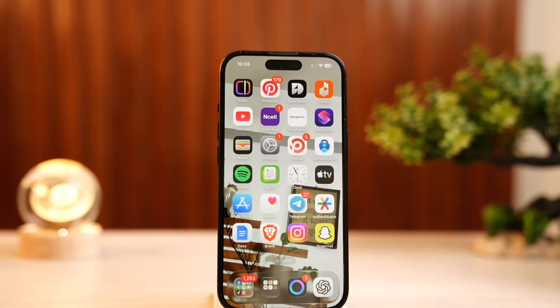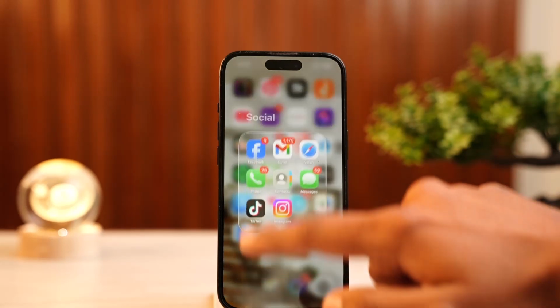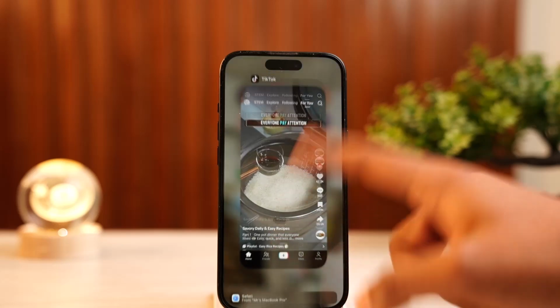The second thing you want to try to do is simply go ahead and force close your application and then reopen it. And that should go ahead and fix your problem.